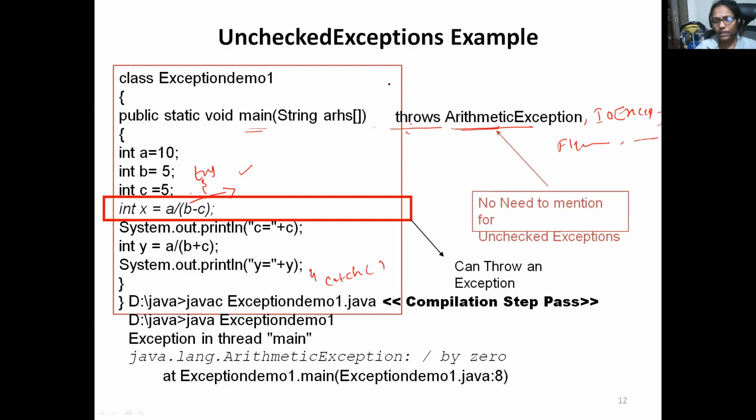Because it is unchecked, even if you write the statement here, it will not check. See here, no need to mention anything for an unchecked exception. If it is a checked exception, we have two ways. You need to handle it, or if you are not handling, you should inform the system. So those are the two ways. But for an unchecked exception, it's not necessary to handle the exception or to inform the handler. So it will take care of that.